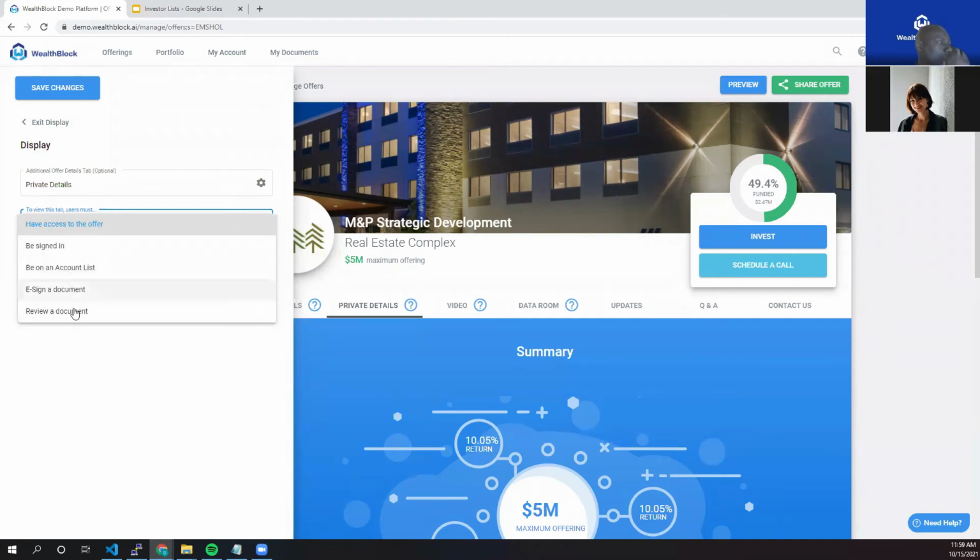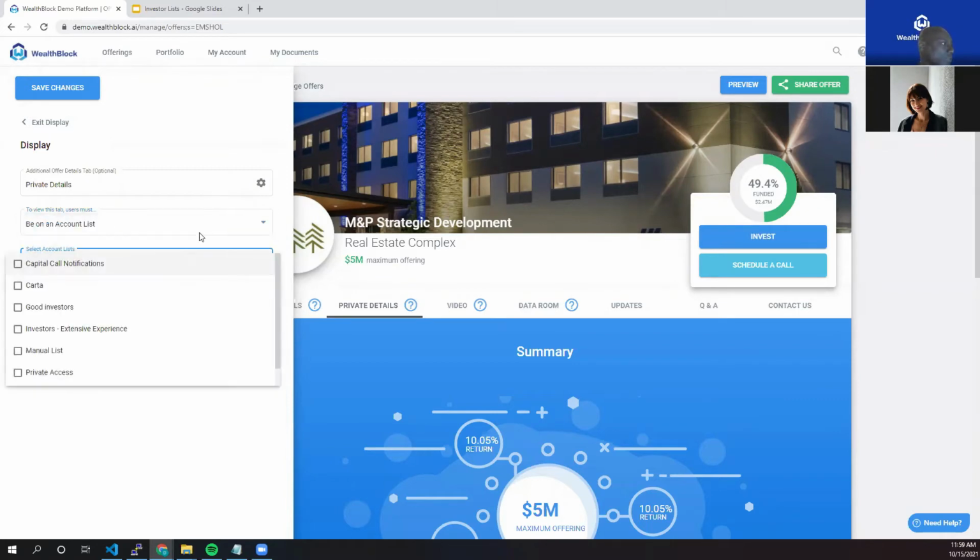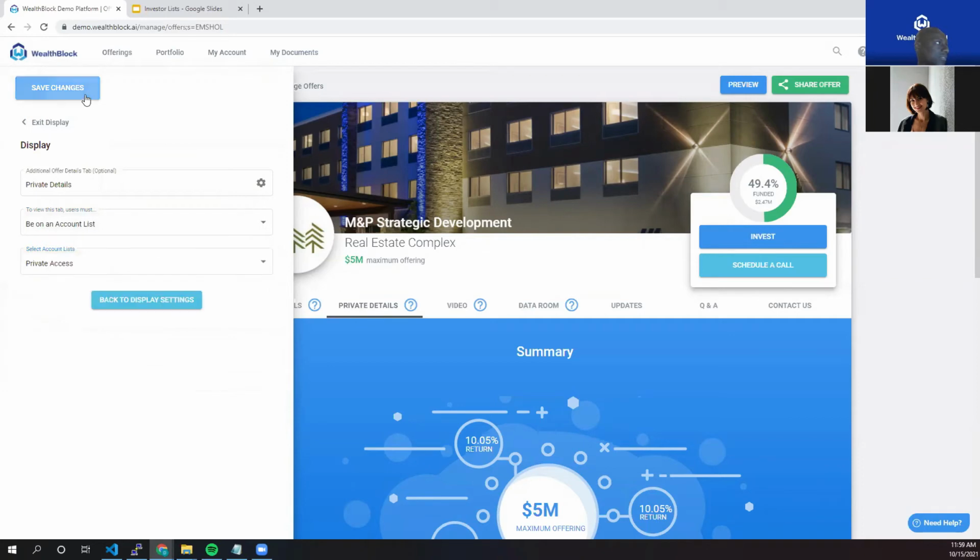If you want people to review a document, acknowledge they reviewed it, or e-sign a document to gain access, such as an NDA, you can do that. But for the purposes of this webinar, we'll add an account list here. And we can say, hey, I created this list earlier called private access. So only people on this private access list get to see this.